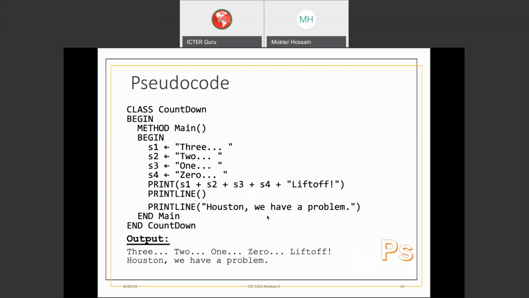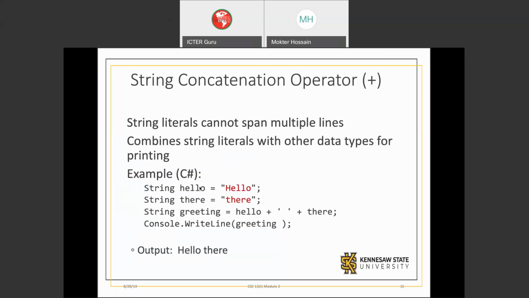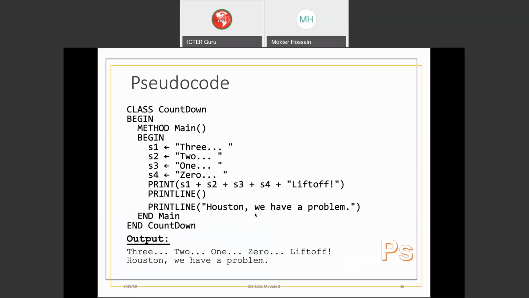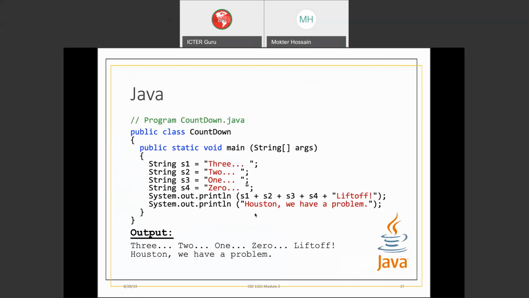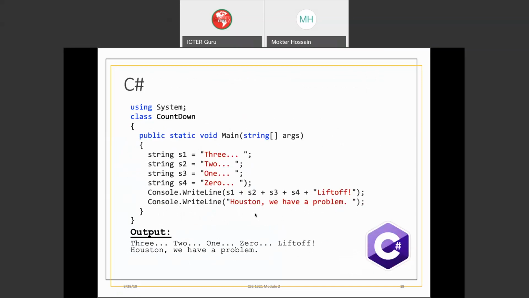One thing is special for a string: when you use the plus operator to concatenate something and the starting point is a string, then everything becomes a string. If the first one is a string, the output becomes a string. We will show you this in a live program, the same program in C++, C#, and Java.